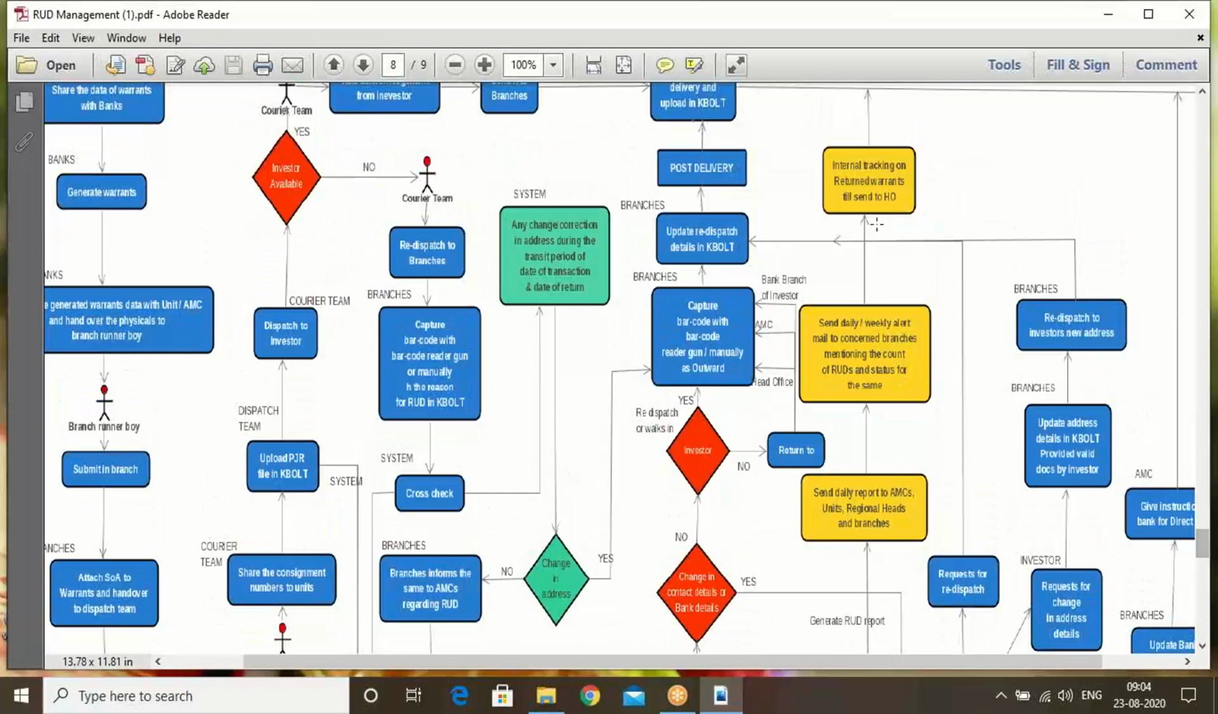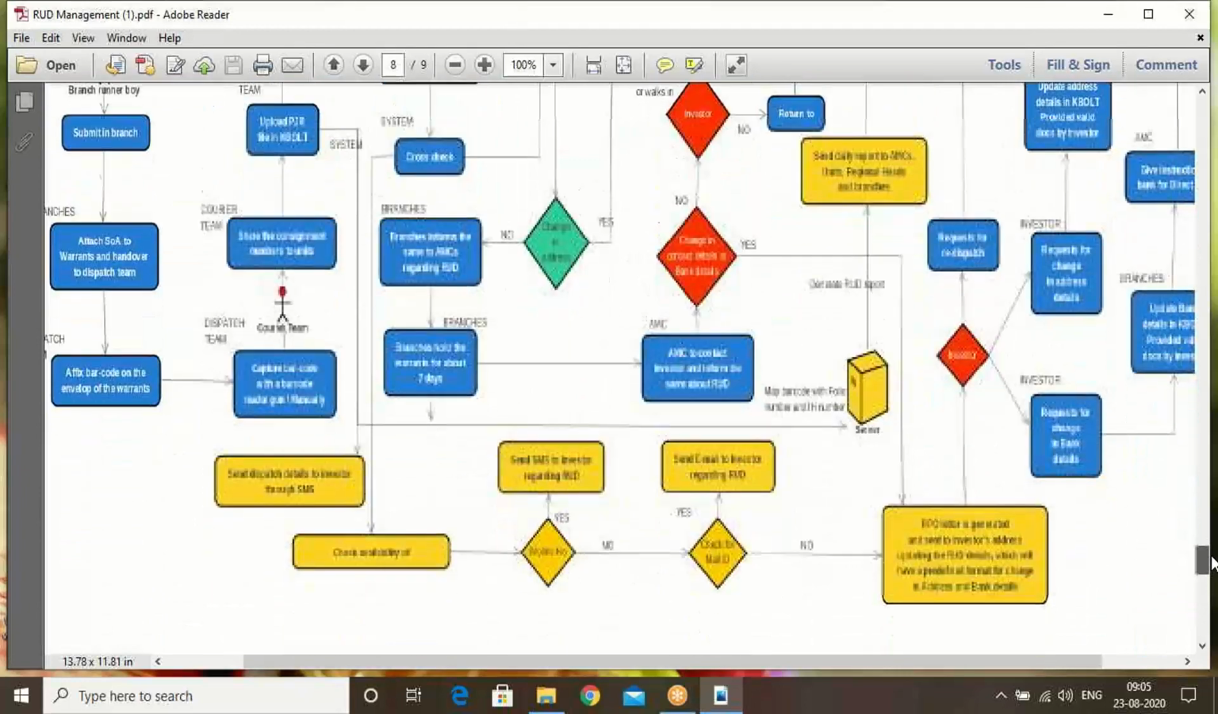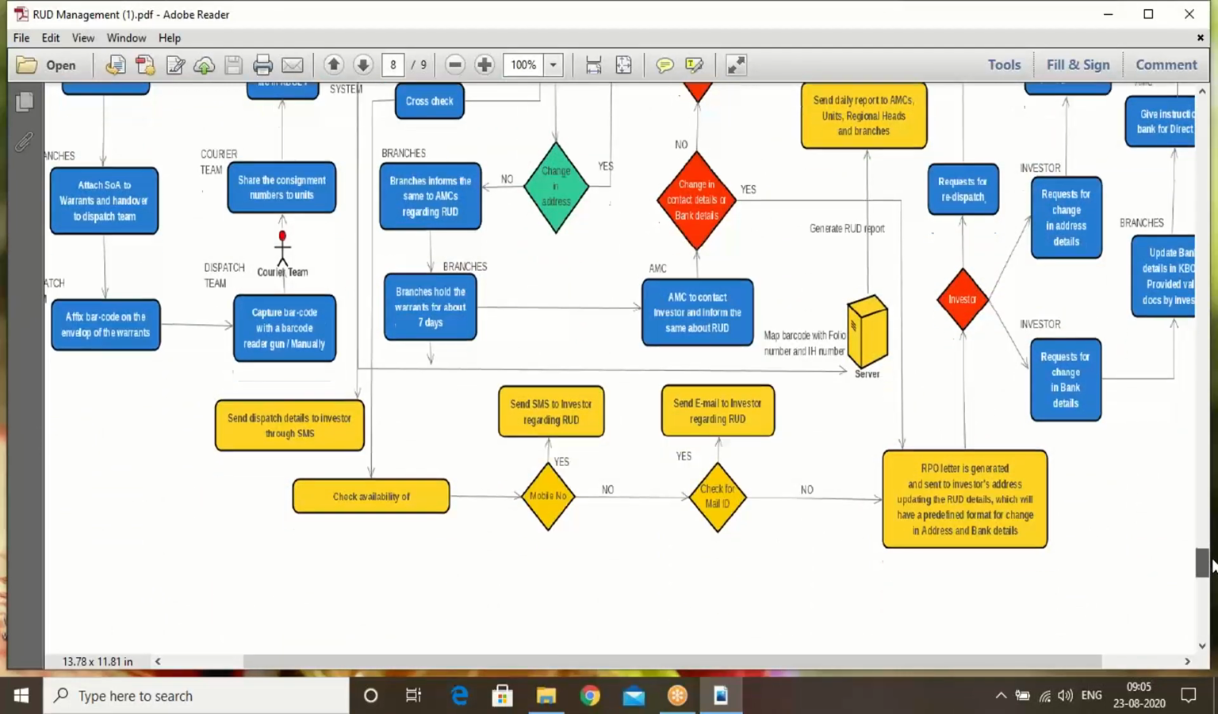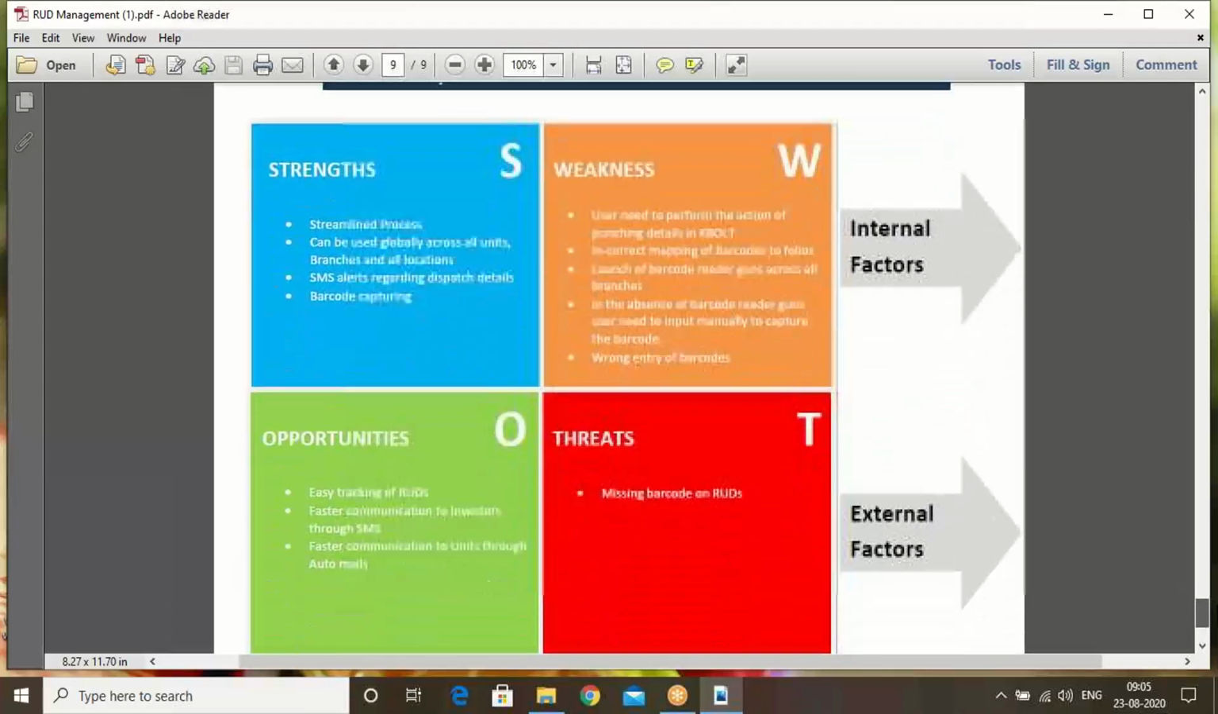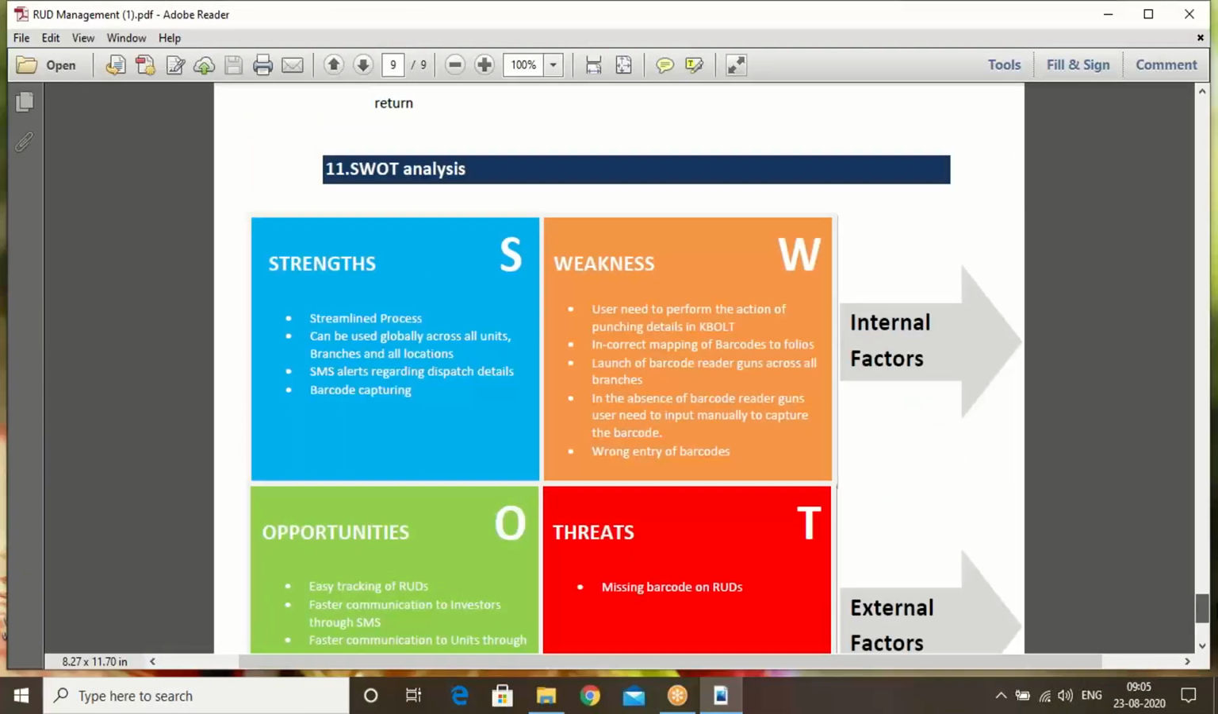Whatever you are seeing in yellow color is nothing but the new things which we have added in the modified process. And here there are checkpoints, and this is how we are going to prepare the SWOT analysis. As I said, I'm going to explain the SWOT analysis related to a project. So here you can see the SWOT analysis.